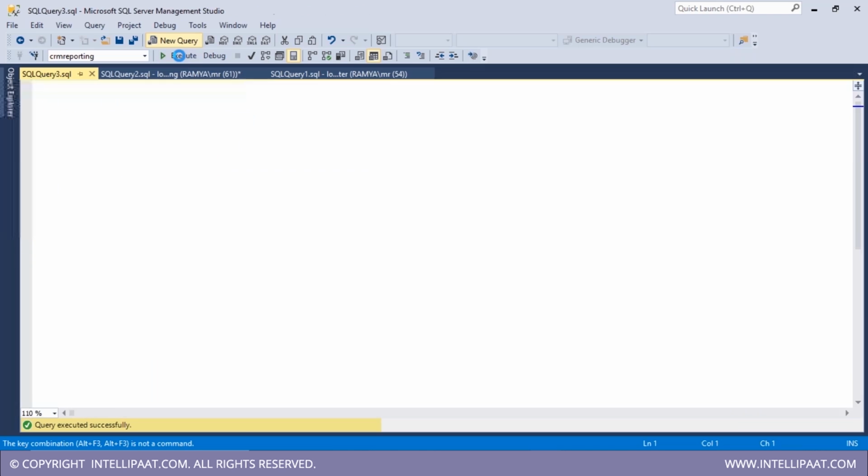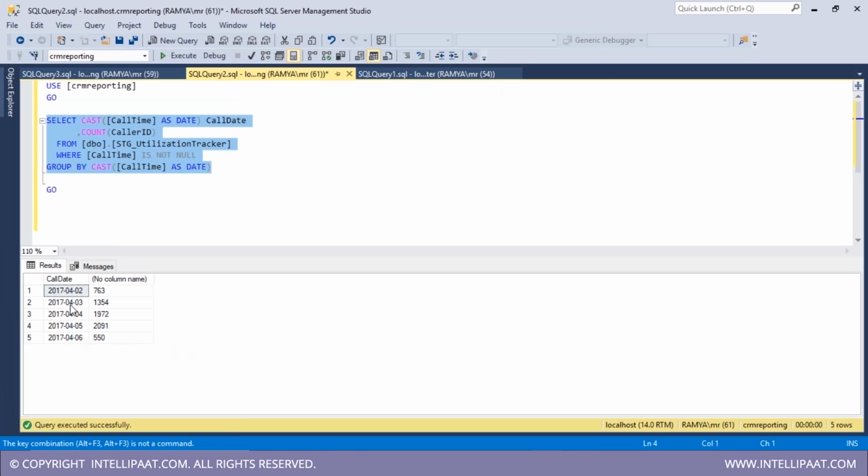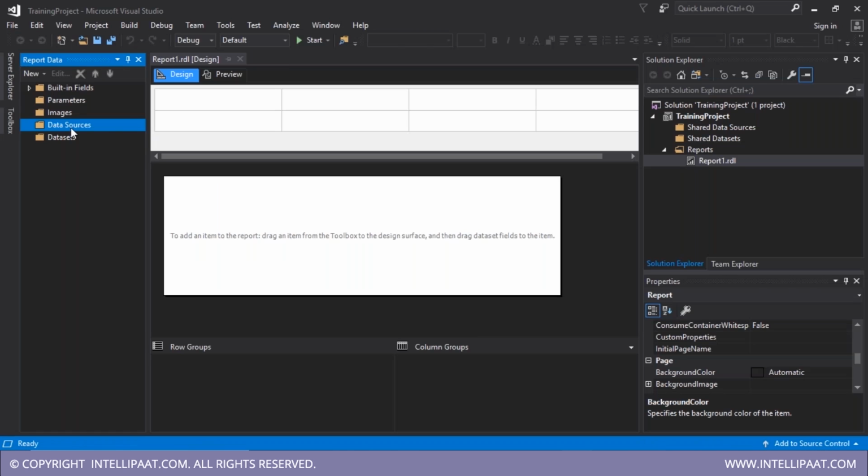So this will give me day-wise total calls. Now we'll take this query as is. Before we take this query, we have to create a data source.